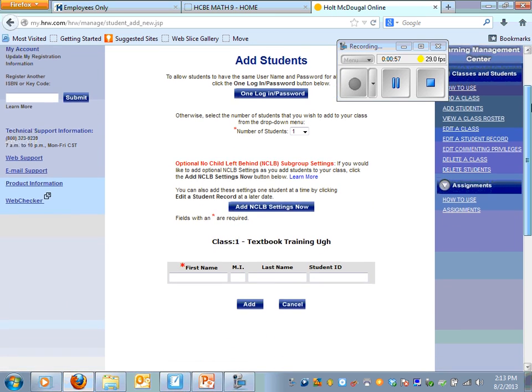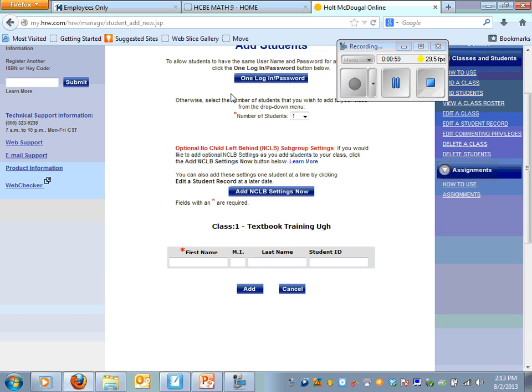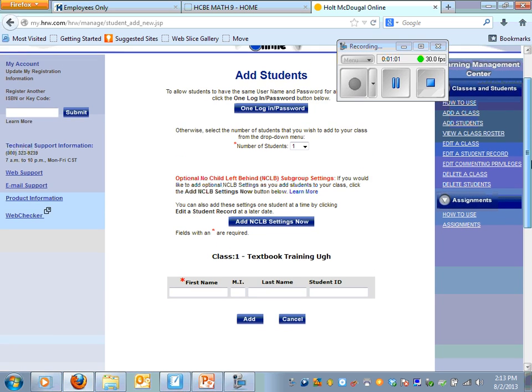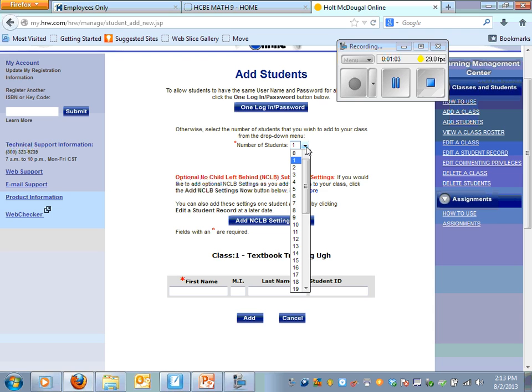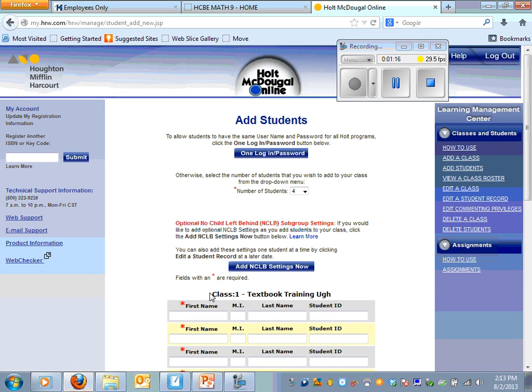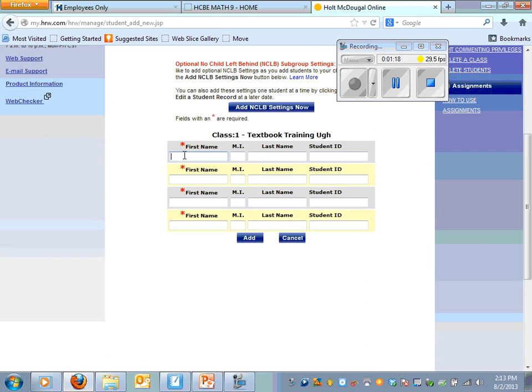From here, when you look at the number of students, best bet is to go ahead and just select the amount that you have in your classroom. I think it allows you to place up to 40, so we're safe there. Just for training purposes, we've put in 4, and from here you can just type in the student's first name, last name, and their ID number.